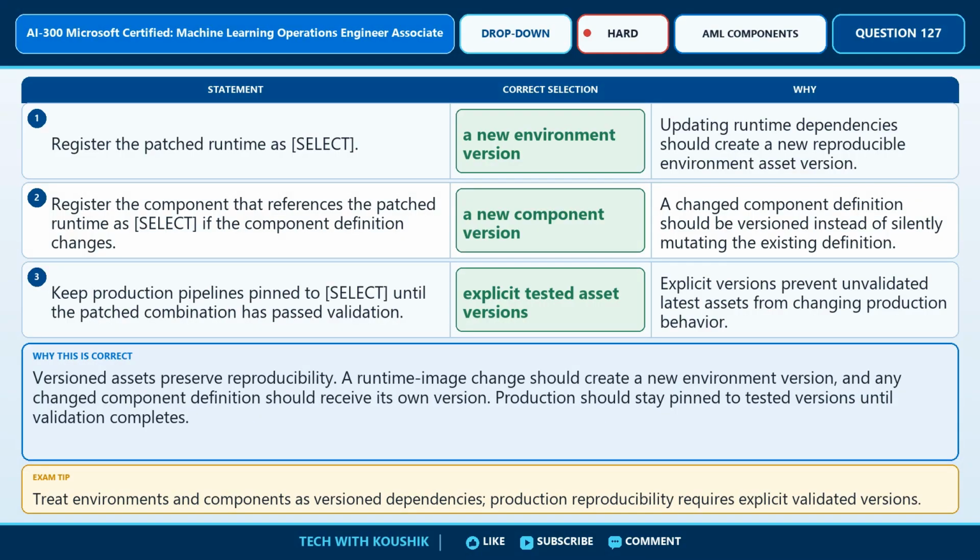For Statement 1, select a new environment version. Updating runtime dependencies should create a new reproducible environment asset version. For Statement 2, select a new component version. A changed component definition should be versioned instead of silently mutating the existing definition. For Statement 3, select explicit tested asset versions. Explicit versions prevent unvalidated latest assets from changing production behavior.